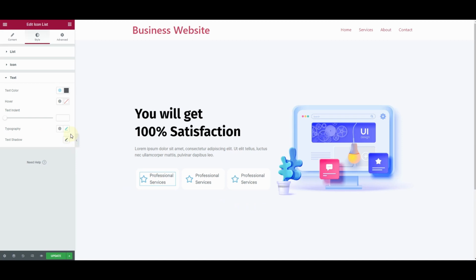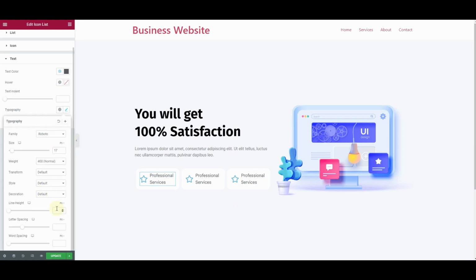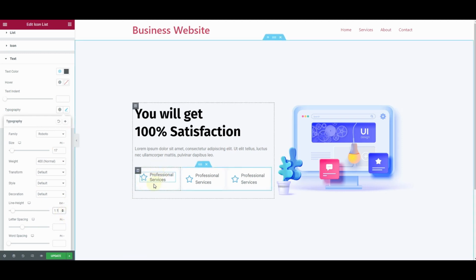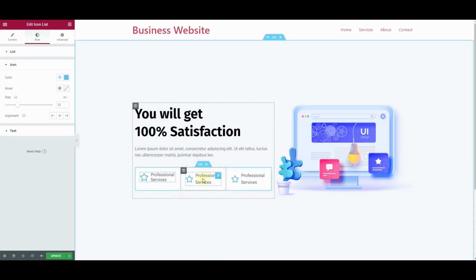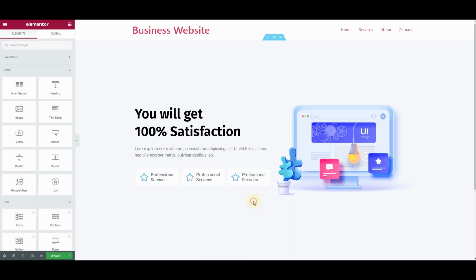I'll again click on this one. I'll go to this text tab, and in the typography settings I want to reduce the line height to 1.3 em actually. So 1.2, 1.1 em is looking fine. So for the icon, we can actually increase the size of this icon. So I'll copy this styling and I'll apply the same styling to all of these items. Now what I want to do is to change the color of this icon. So in order to change the color of this icon, I want to make this one as the blue color.